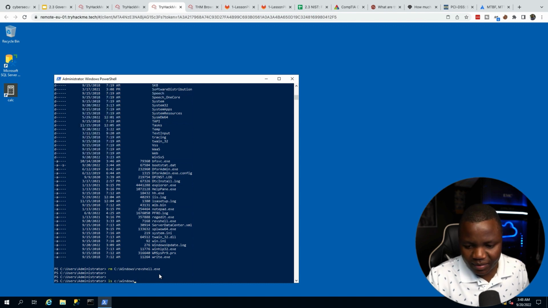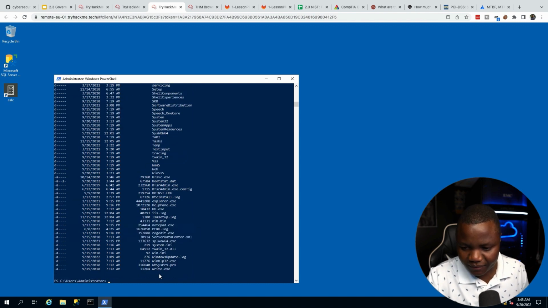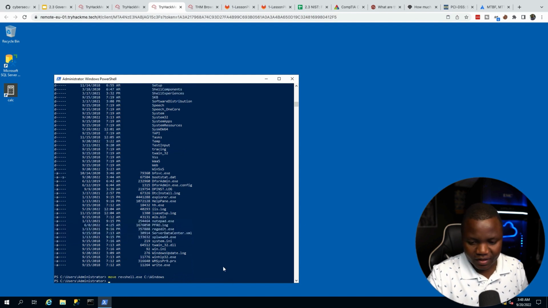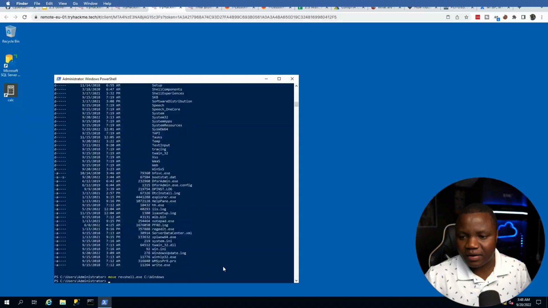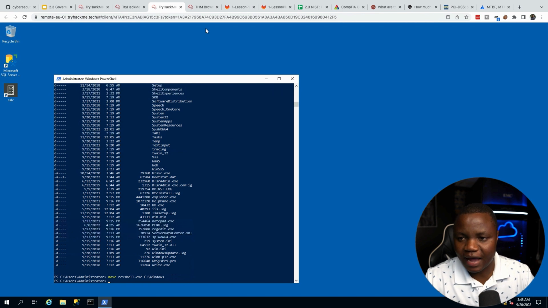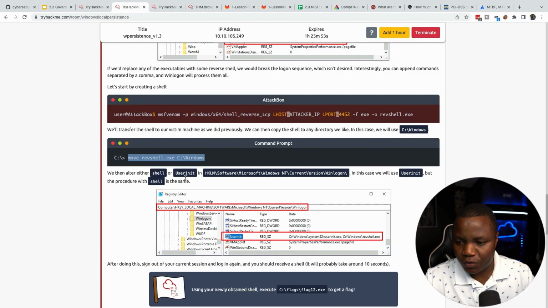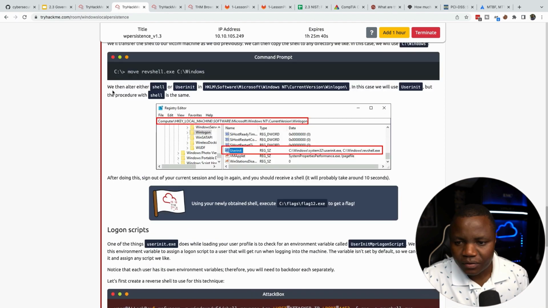Then we rerun my ls, make sure that it's not there. Then we can now run this move here. That way we only have one. I'm pretty sure it will overwrite it, but I want to be sure. Okay, so with the new reverse shell that has been generated, we can alter either shell or user init in this location. We're going to use user init, but the procedure can be done with shell.